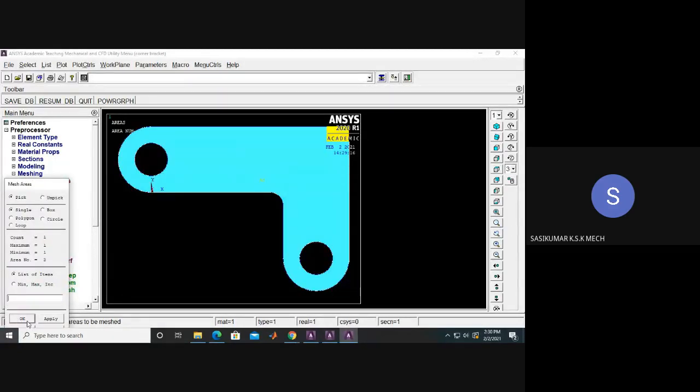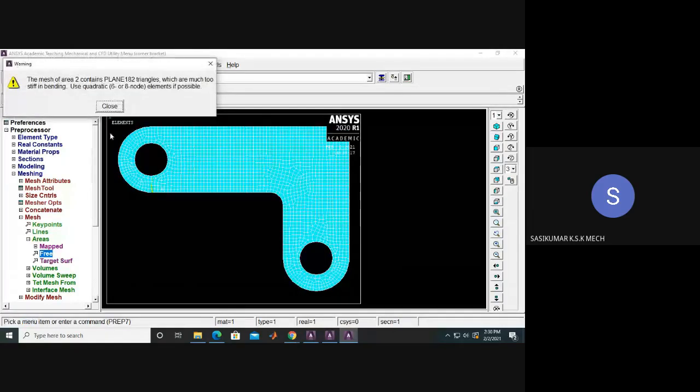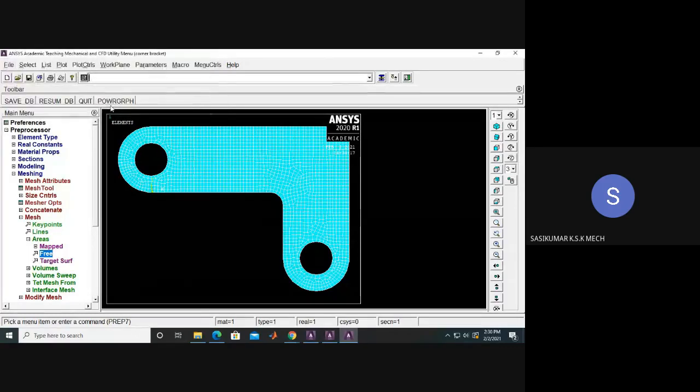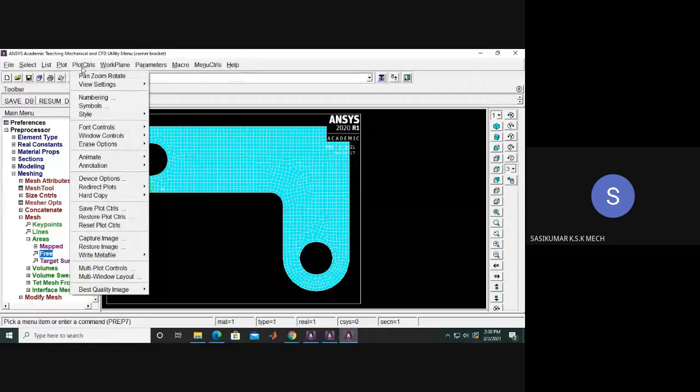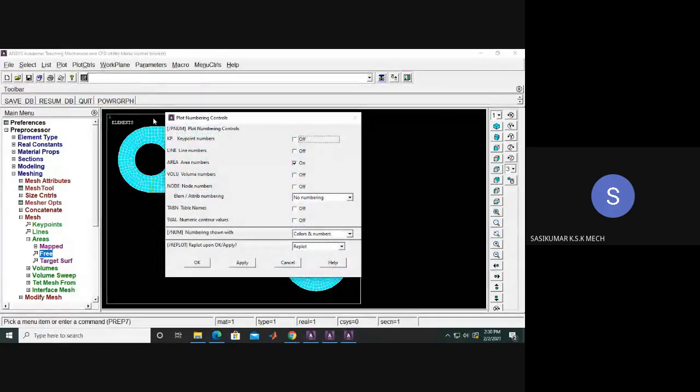Select this area and give OK. Now the area has been meshed, and some warning will arise. You need not worry about that error. To see this in a different color, so you have elements attached to each other, to have it in a color, go to the plot control, numbering.